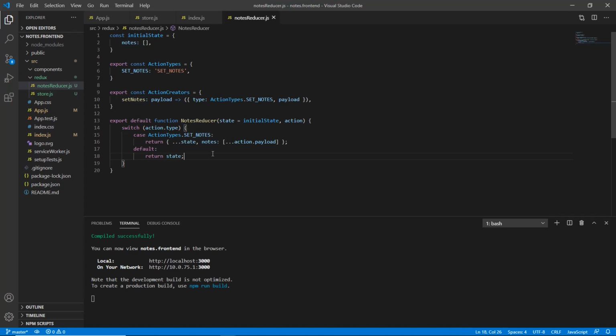So this is our first action. We're going to have 3 more. We're going to have one action to set all the notes. That's when we're pulling the first time and getting all the notes from the web API. The second action is going to be to create a note. So whenever we create a new note and make a request to create that new note, the response to that is going to have an ID of that note, and then we're going to append that note to this array right here.